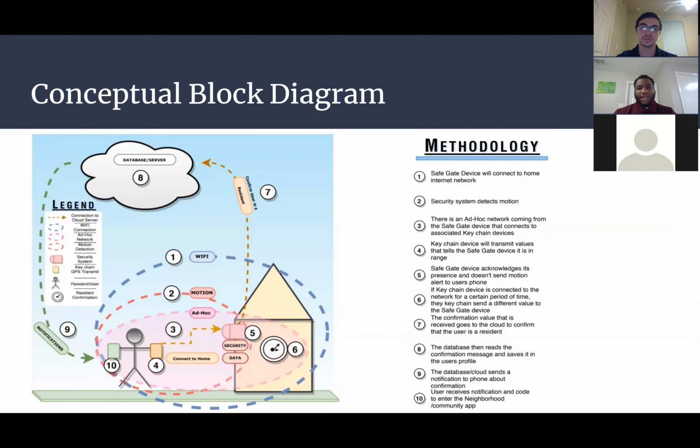So for a conceptual block diagram, visually that you can see right here, we have the user on the left and the home on the right. We have the security system on the home, and the user also holding their cell phone and the keychain fob that we're using for connectivity.